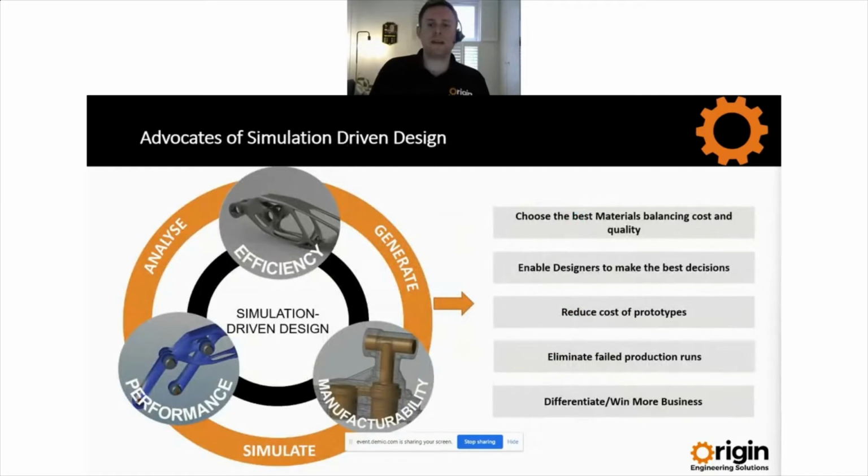As I said, we believe simulation should be incorporated much earlier in your design workflow. The benefits are clear, but not many companies seem to actually be doing it. We'll share some research over the next couple of slides to try and unpick why that is and to try and prove what the benefits are of doing it earlier.